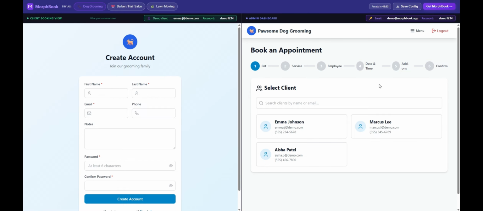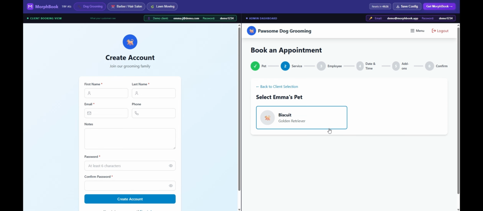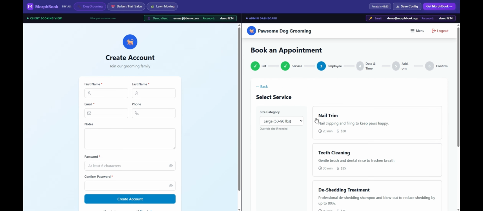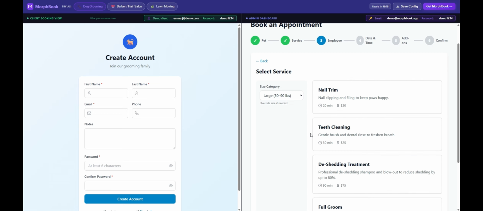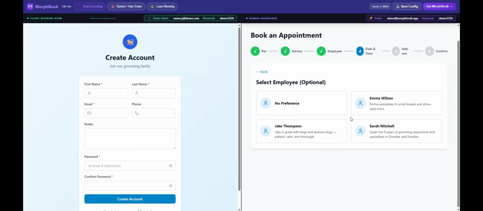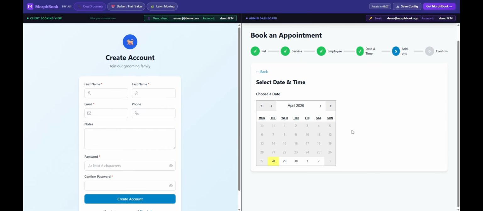As you can see right away, we have our three clients. So let's just click on Emma here. Her dog, Biscuit. You can also see the services that we offer and the size of the dog. So let's just use a nail trim. And then from here, you can select any of the employees that are available. So we can choose Emma Wilson, and we can choose a date that they can do the appointment on.